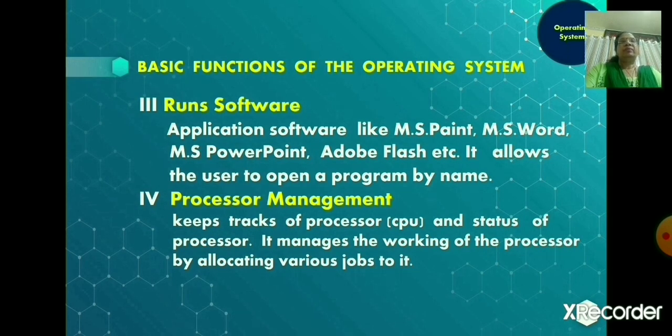Third one, runs software. We have to run all the software like MS Paint, MS Word, MS PowerPoint, Adobe Flash, right? It allows us to start all the programs. But one more new feature is there. Suppose you are not getting any file. In our computer so many files are there, and you are not getting the application you have to open, like Word. You are not getting where it is. Then just click on start, the run is there, right? In that run, just write down Word, it will open. Okay children, just do it and see.